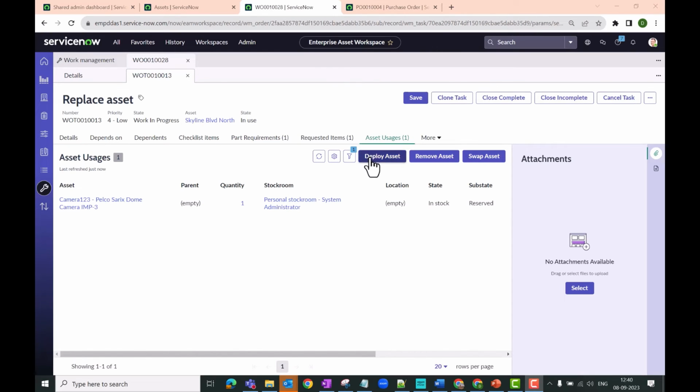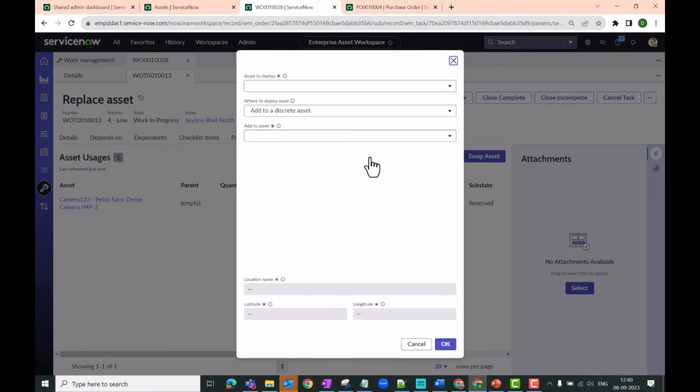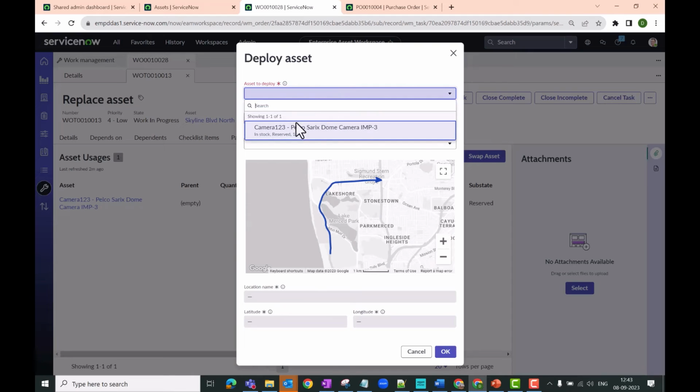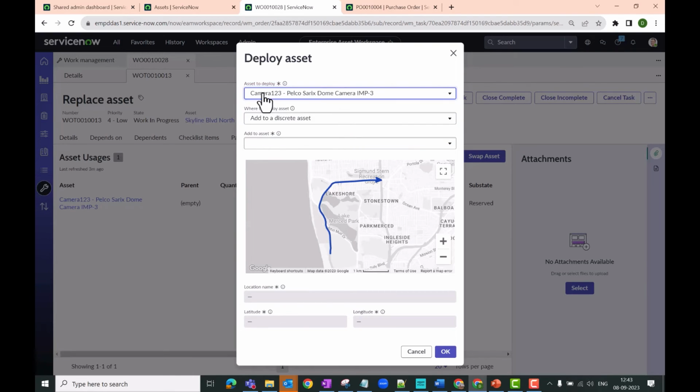You need to click on the deploy asset button. In this form, you have to select asset to deploy, which is camera 123 some dome camera. This is the asset I have chosen for deployment into this linear asset through the work order.